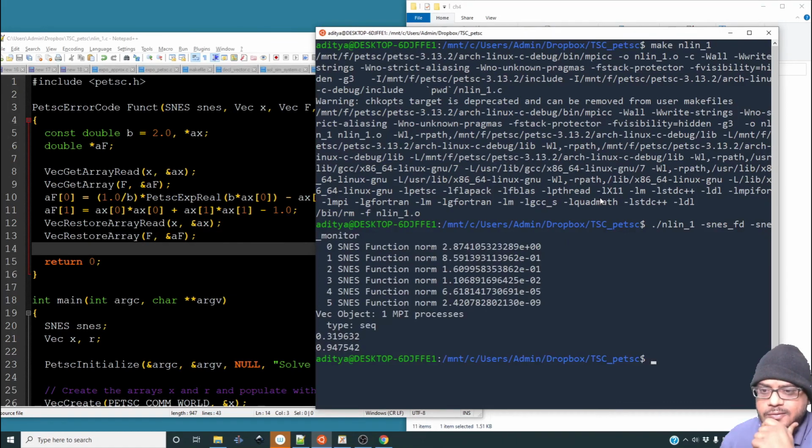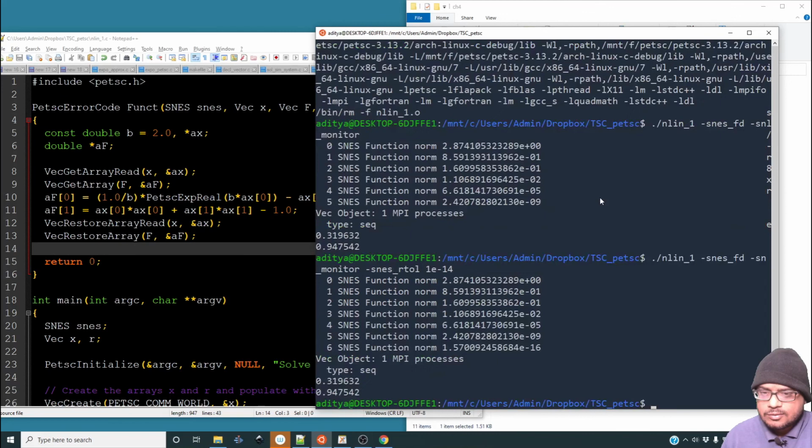Okay, so at the end of 5 iterations we do have convergence to the solution. So what we can do is we can alternately have minus snes_rtol 1e minus 14, a high degree of convergence. So let's run it. So it took one more iteration to converge to 10 to the power minus 16. So once you're near a root, you sort of have a rapid convergence towards the root, but far away from the root, there is no guarantee you will converge quickly, in fact, in the direction where convergence will happen.